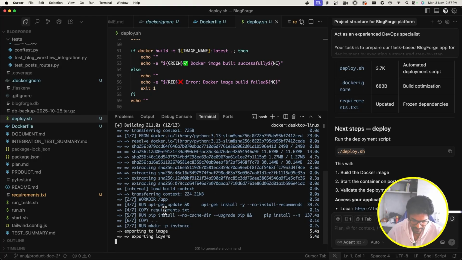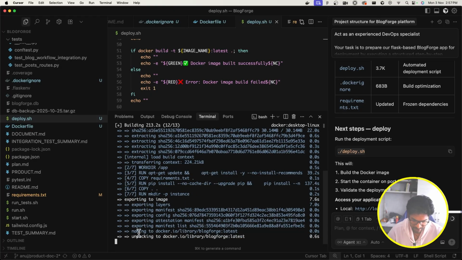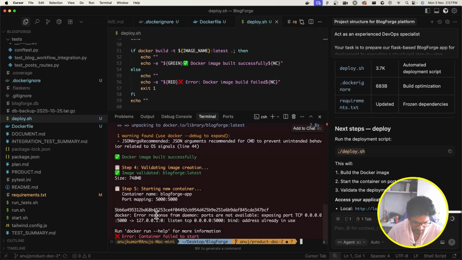Okay, so it looks like all the packages have been installed now, and now we are actually creating an image, right? So let's let Cursor do that. And what we have is we got an error while starting our new container. Ports are not available, and yeah, because we were running our app, that's why it failed to run this Docker container on that port.